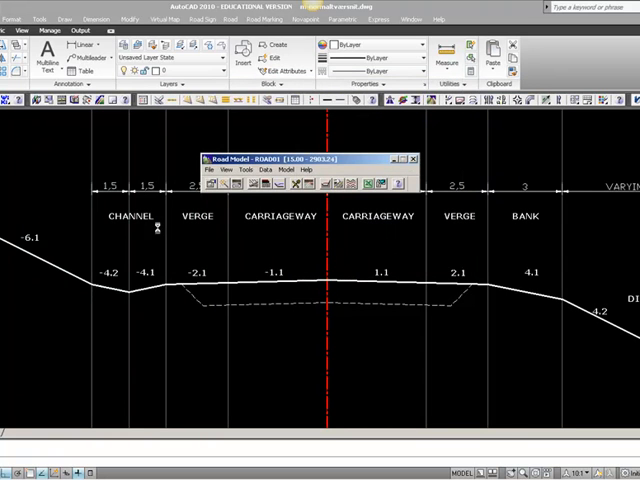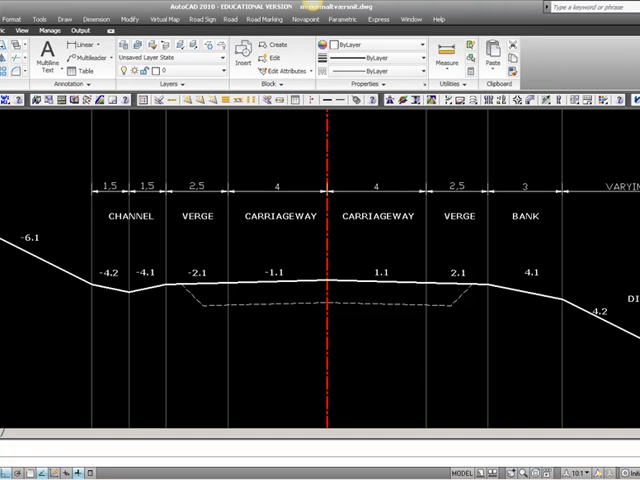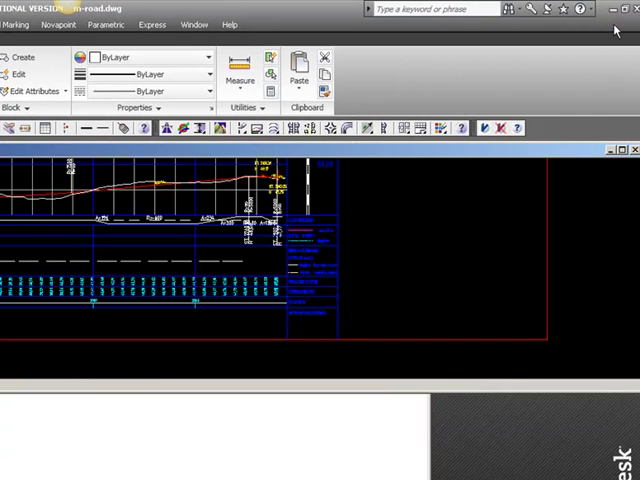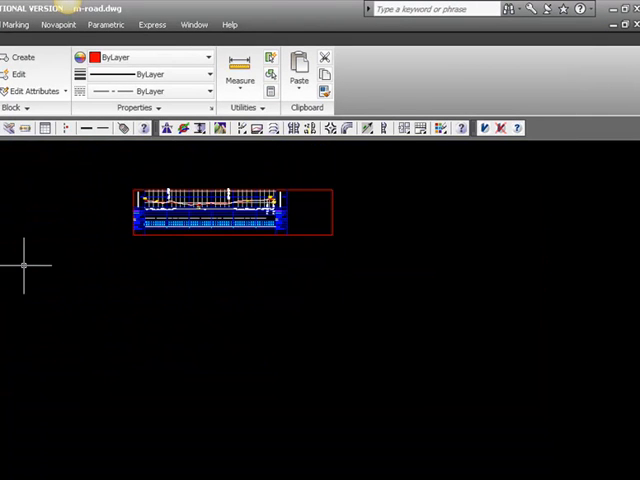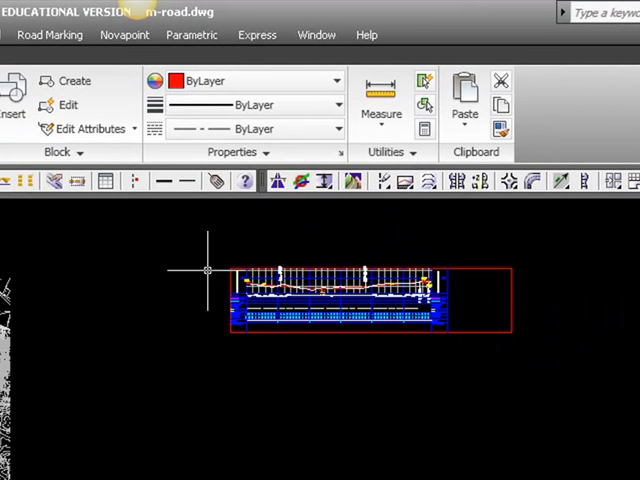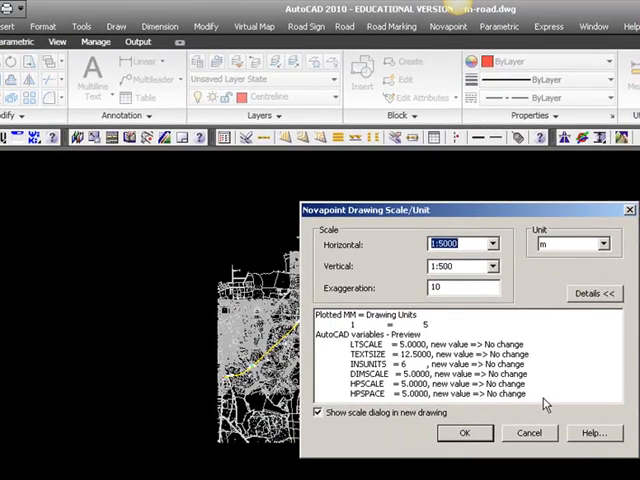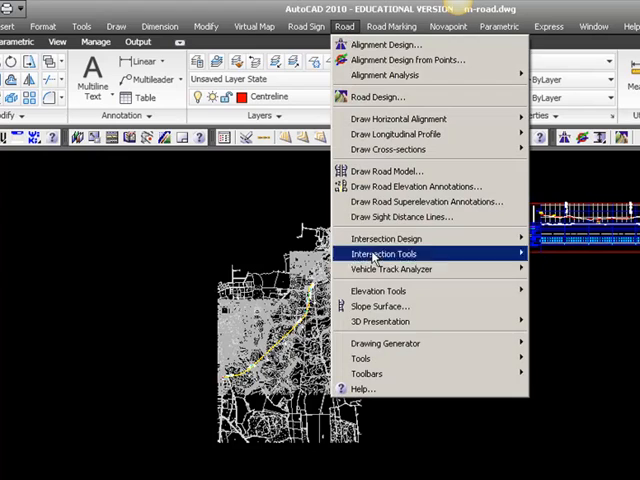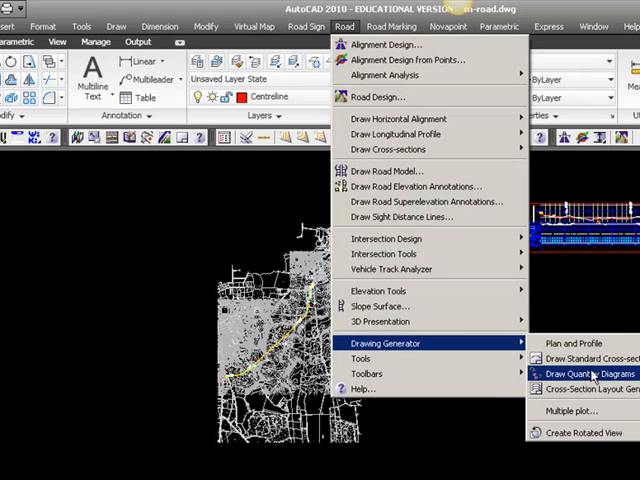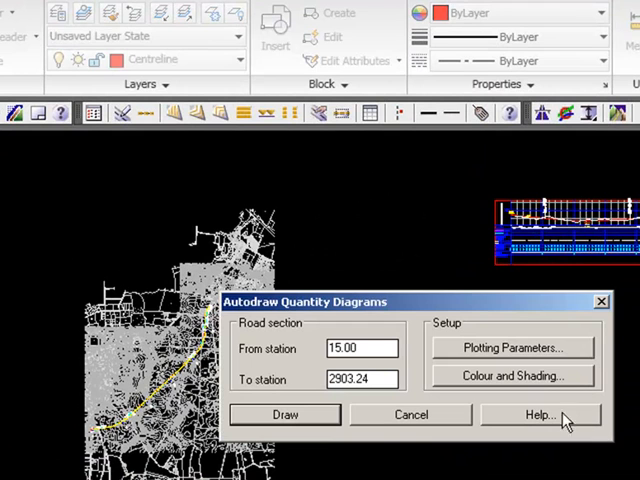If we want to draw our mass haul calculation curve, we go to our M-Road drawing, and then the principles are the same as we did with our vertical alignment. We need to choose the right scale, and in this case we should also choose the overview scale so that we can see our vertical alignment alongside our mass haul calculation. So Novapoint, drawing scale 1 to 5000, OK. Road, drawing generator, draw quantity diagrams.